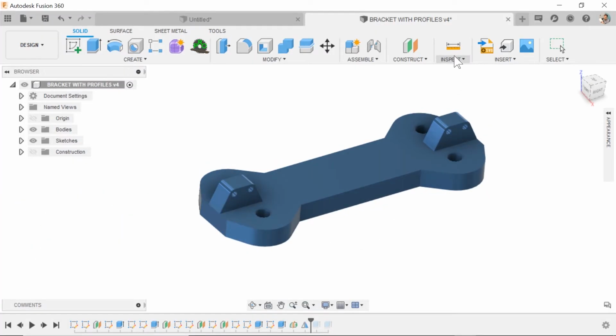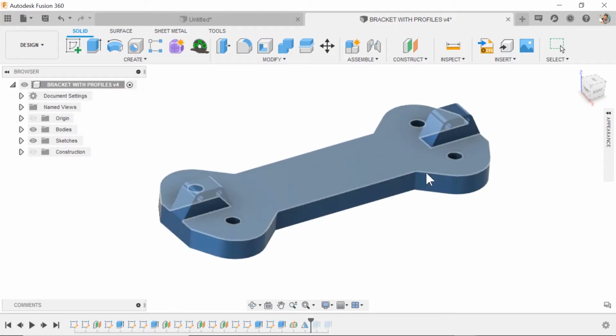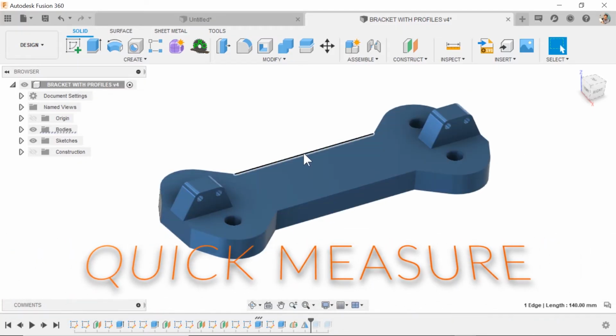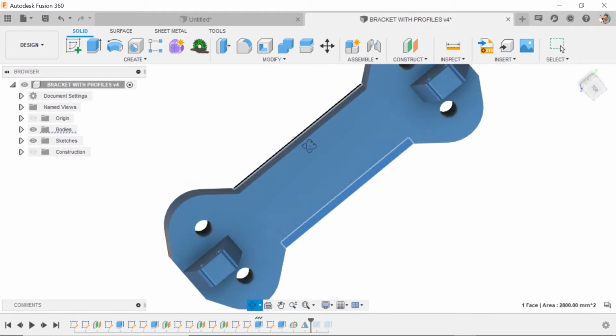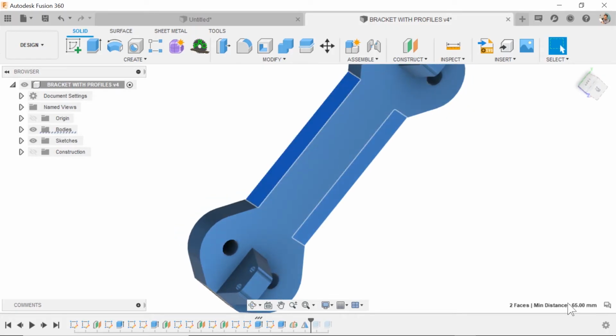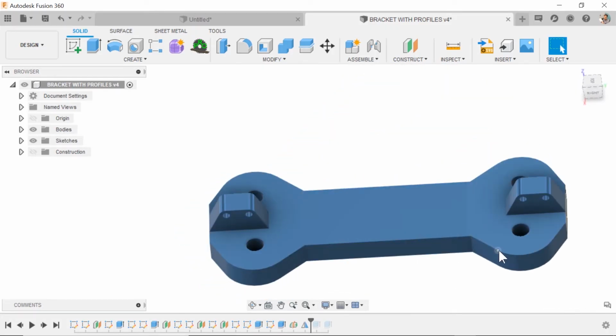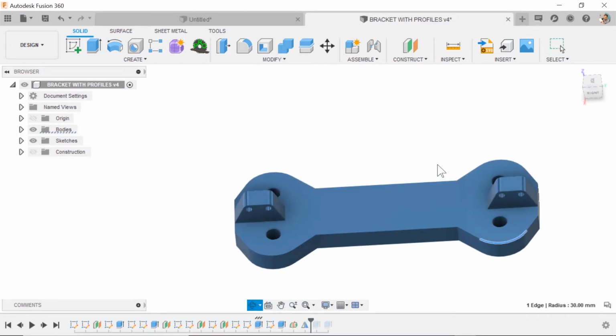Five things. First one, of course, is the quick measure. If you select anything in the design, like an edge, you get this measurement down below. If you select two things, like these two lines, it tries to give you something intelligent, like the normal distance between them. If I do two faces, it gives me the normal distance between them. If I try this arc, it's going to give me that radius. Great. So that's the quick measure.